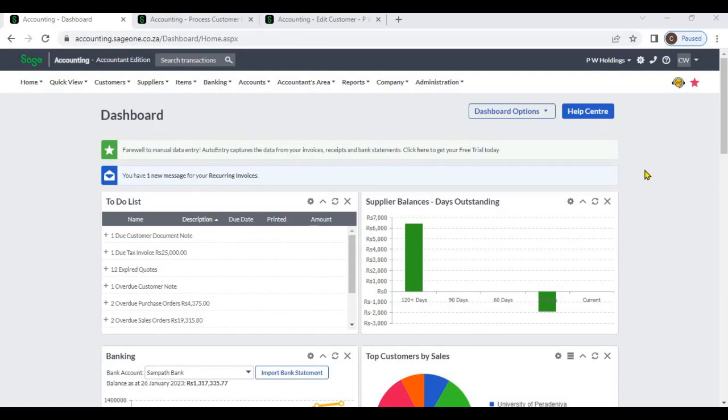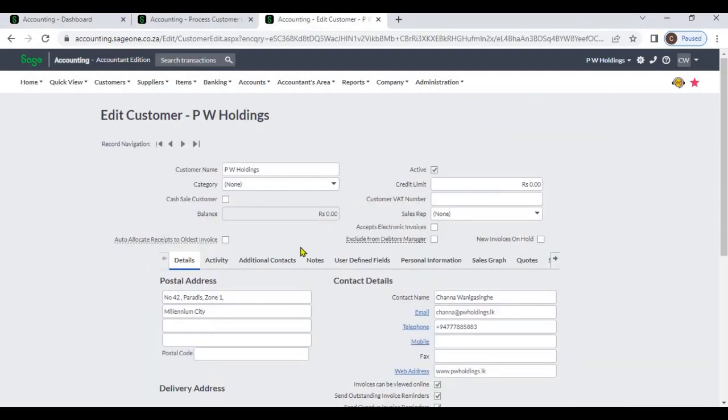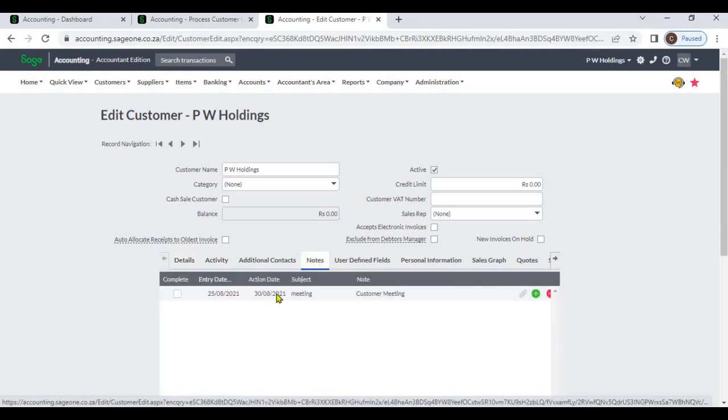If you have added any notes to your customer or supplier, they will display in the dashboard. You can add notes to customers. Select notes and you can enter notes, and on the action date it will display in the dashboard.